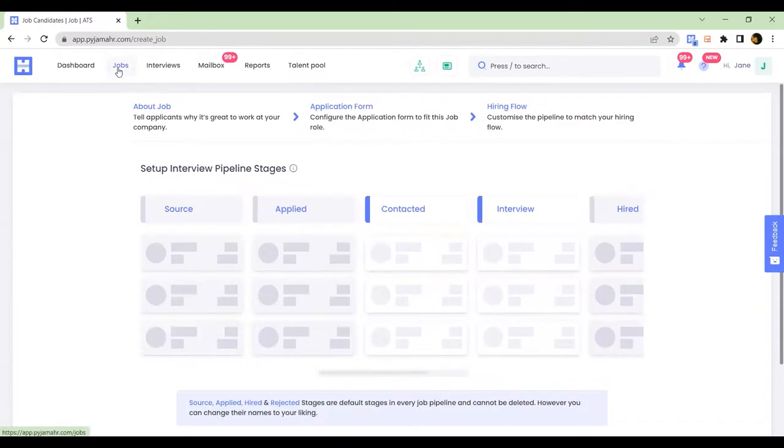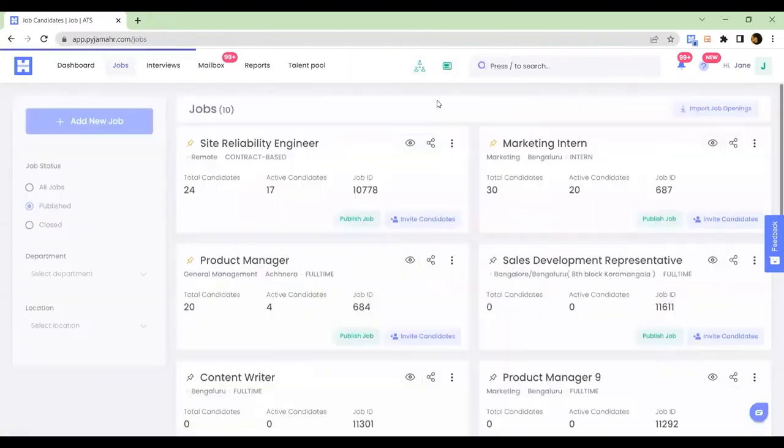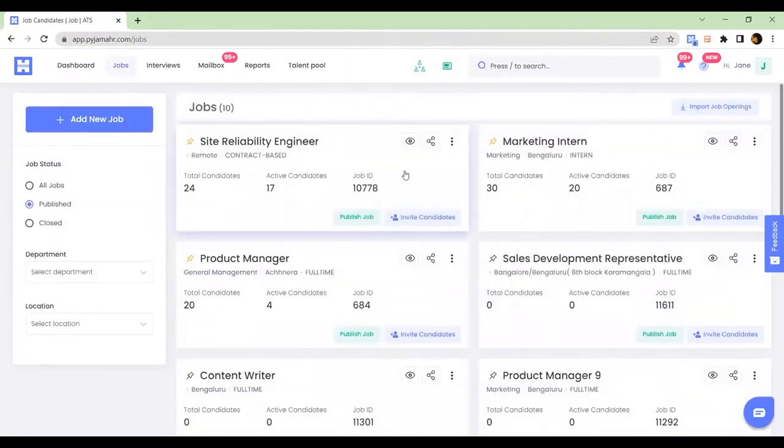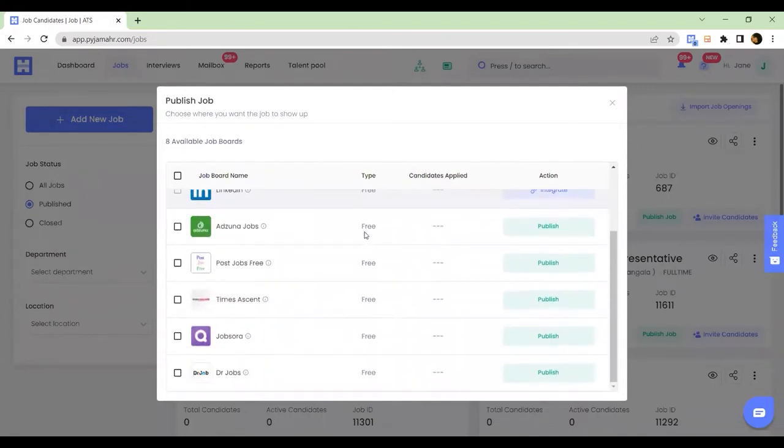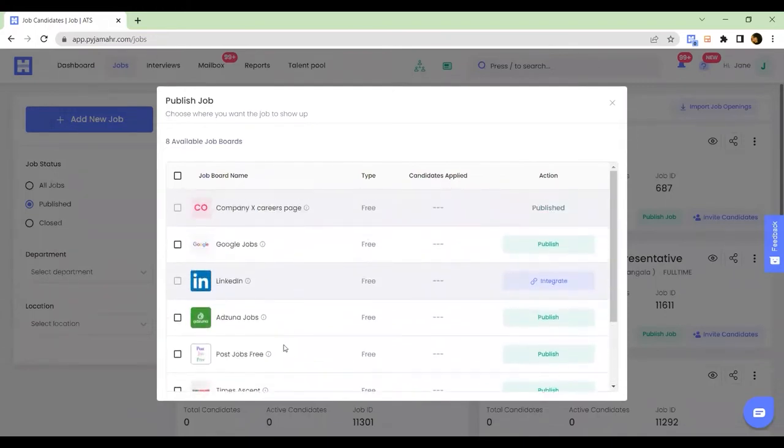We will now go back to jobs to see one of the jobs that have already been created. Now that we've created a job already, our next job would be to publish it. So here we will click on the Publish Job button, and you will be able to publish the job that you created on various free job boards. So you can see all the job boards where you can publish the job here. You can also publish it on your company's career page by linking it.